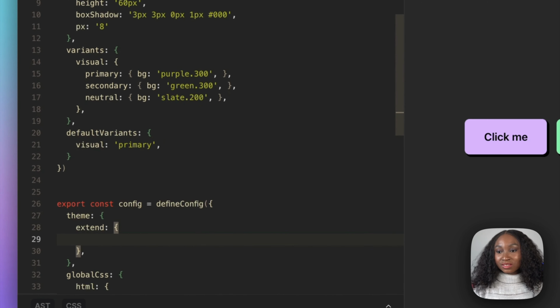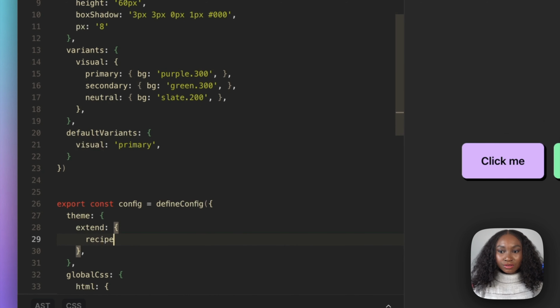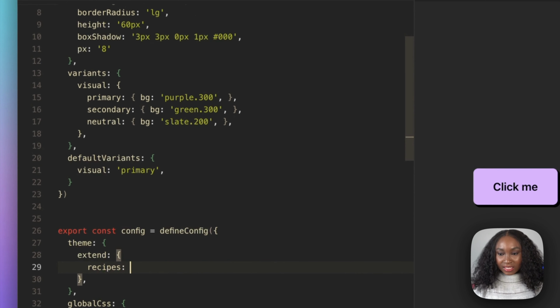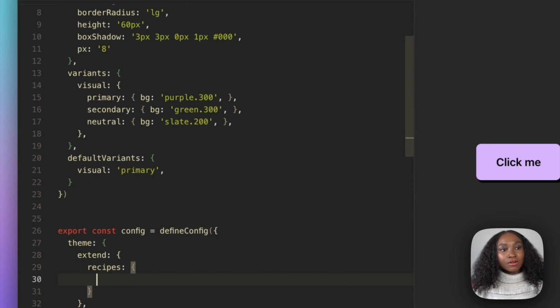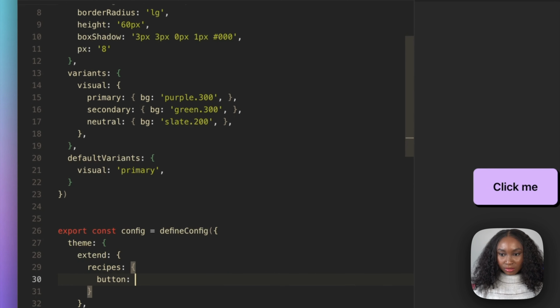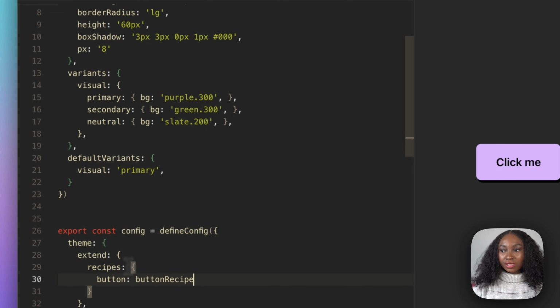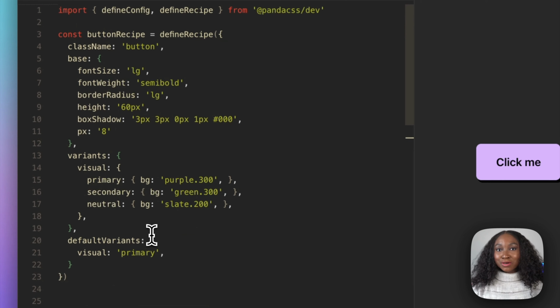The next thing is to define the recipe that I've created in the config path. So here I'm just going to call define recipes as a property and call this button and point it to the button recipe that I've created. And this way, this is really all we need to create a config recipe.